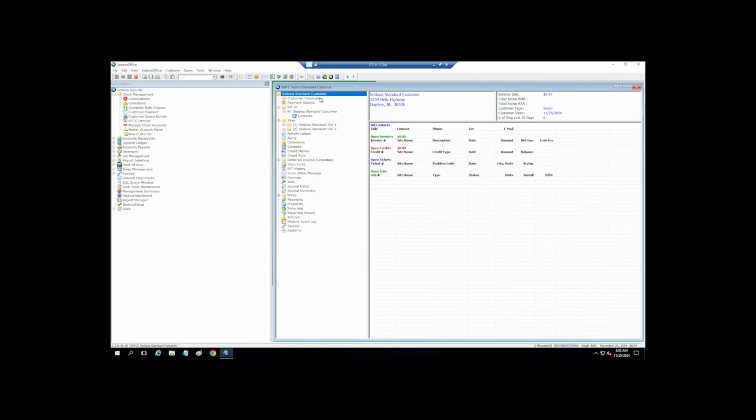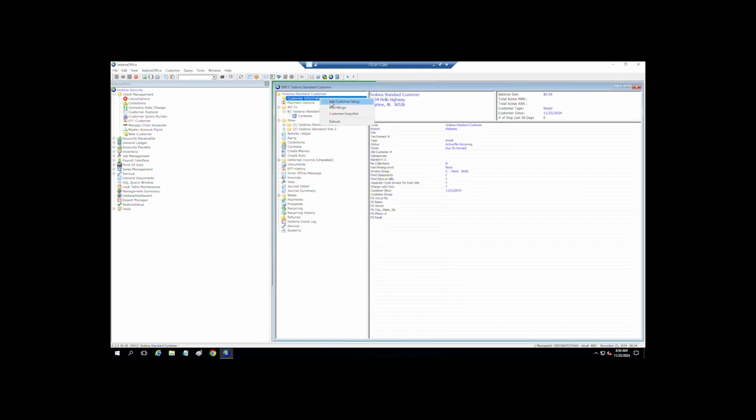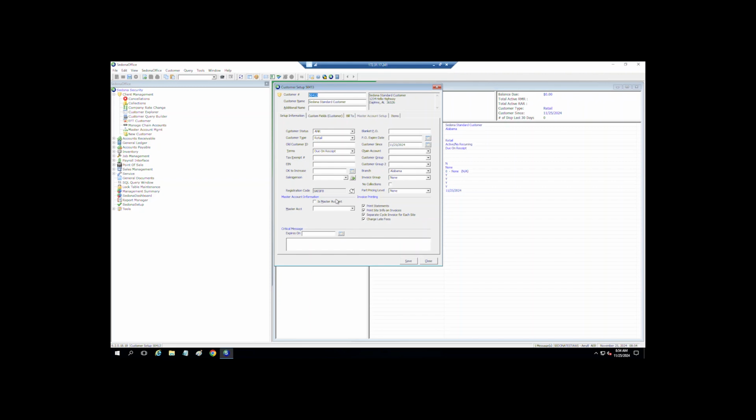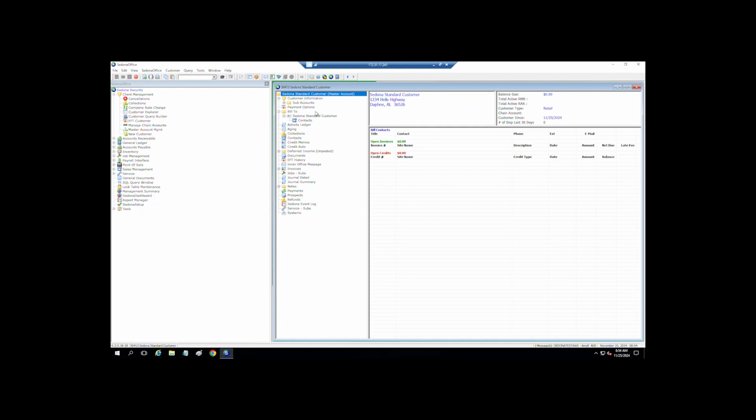To change a standard account to a master, select Is Master under Customer Setup. A warning message will open advising that the sites under this standard account will become sub-accounts. To confirm the change, select Yes. It's important to note, if Is Master is selected and saved on a standard account, this cannot be undone. A master account cannot be changed back to a standard account.